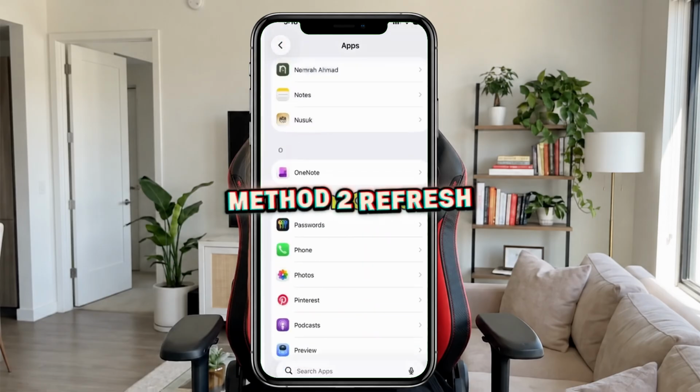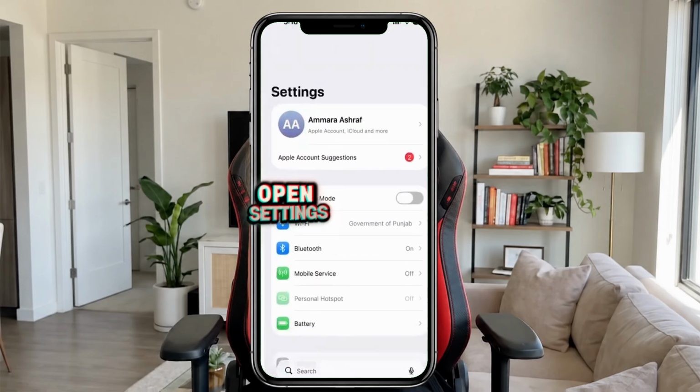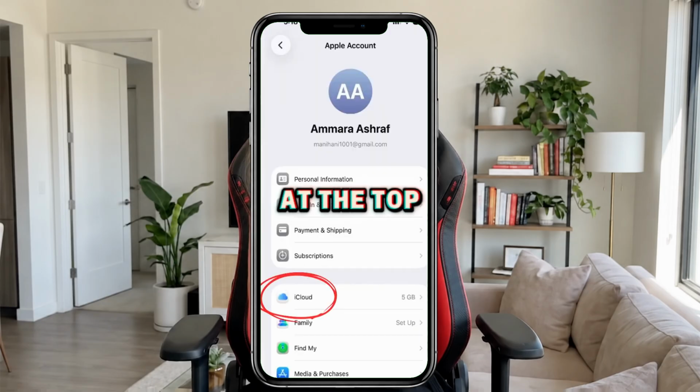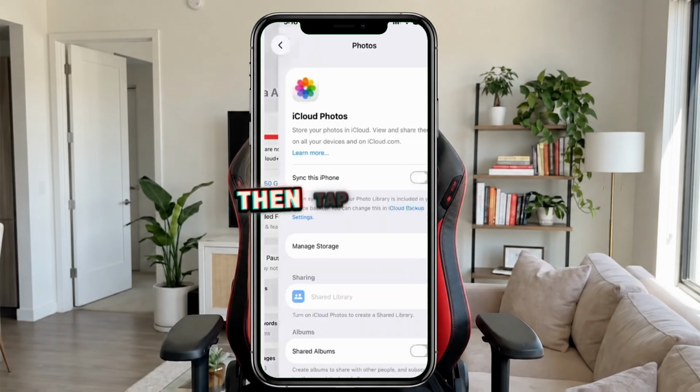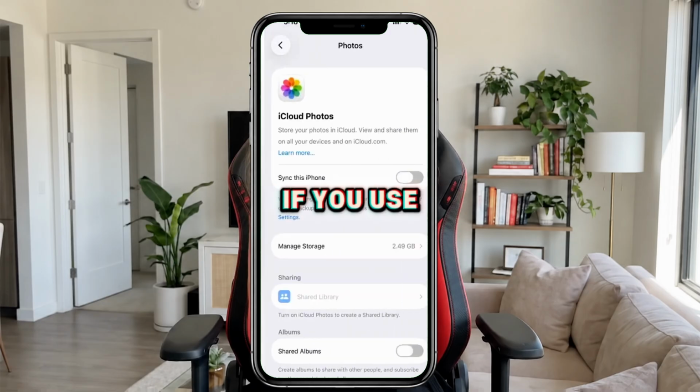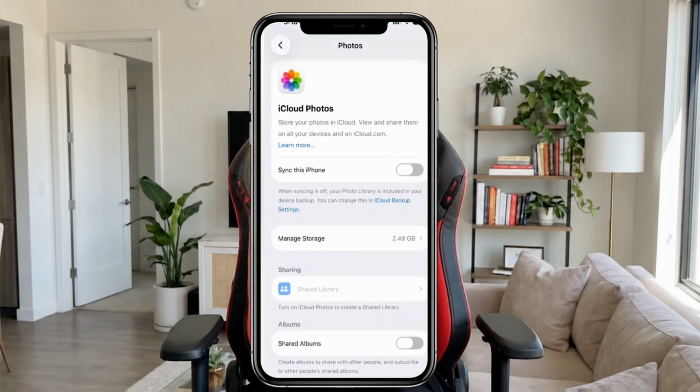Method 2. Refresh iCloud Photos sync. Open Settings, and tap your Apple account at the top. Select iCloud, then tap Photos. If you use iCloud Photos, turn off Sync this iPhone and follow the prompts. Afterward, turn the setting back on. Refreshing the photo sync process can help remove unnecessary cached photo data and may reduce system storage usage.